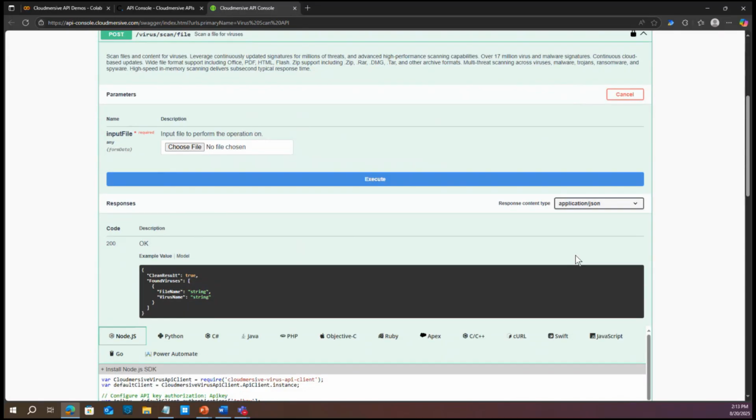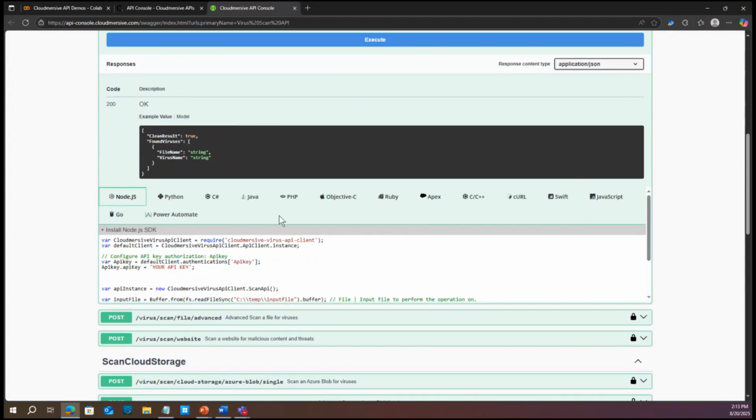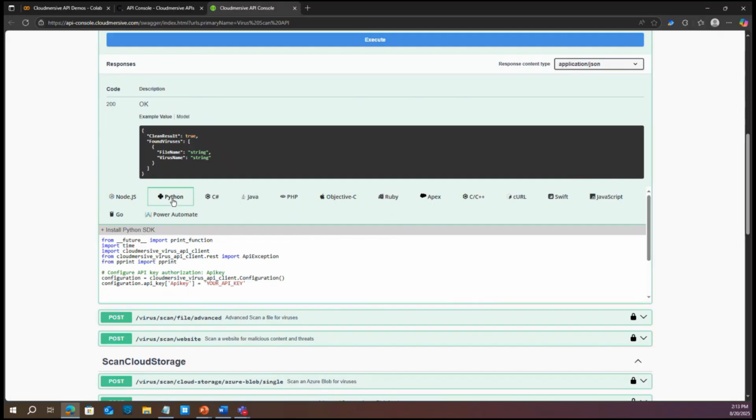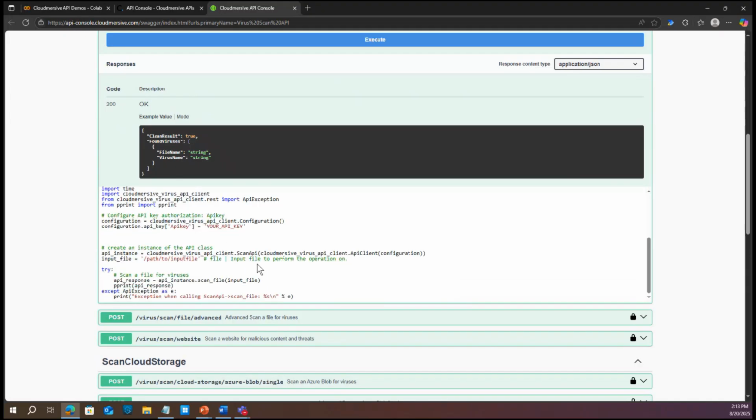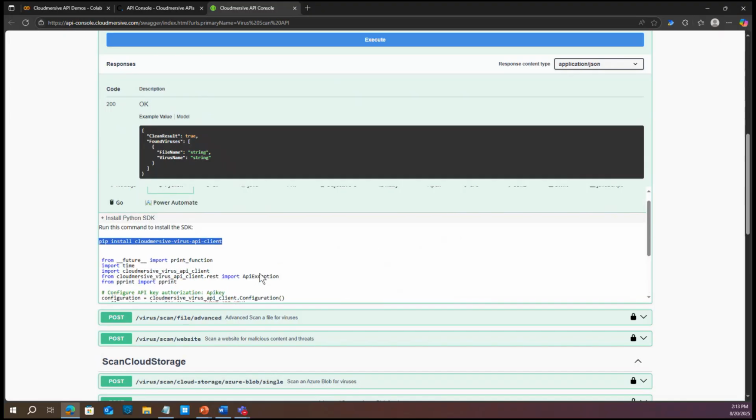Down below the example response value, we'll find code examples available to use the Cloudmersive Virus API client in 14 different programming languages and platforms, and we'll find the Python client second on that list. After selecting Python and clicking on the Install Python SDK dropdown, we'll locate the command we need to install Cloudmersive resources in our terminal. Below that, we'll find pre-formatted code examples ready to copy and paste into our Python file.